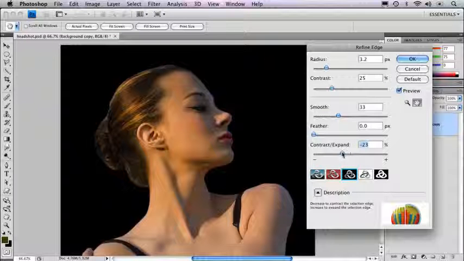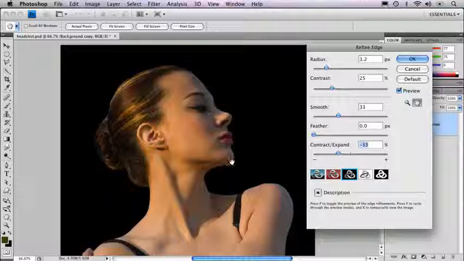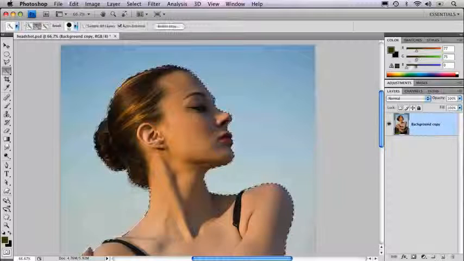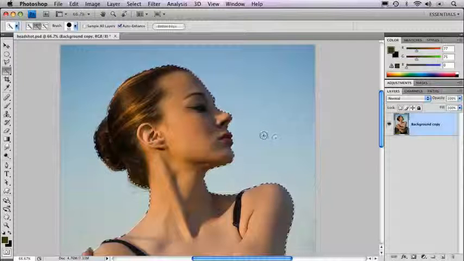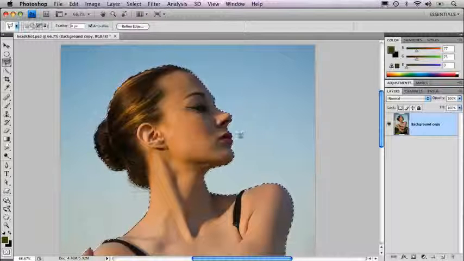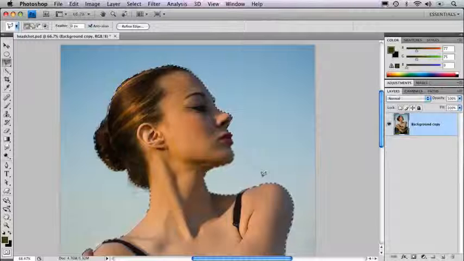Generally what I would probably be more apt to do is to contract a little bit to make sure I'm not seeing any obvious areas. Notice like right here at the end of her lips, that's an example of something I still need to fix traditionally. So I would click OK and then go into something like Quick Mask or even just the regular selection and use my lasso tool, for example, to just take away a little tiny piece there, things of that nature.